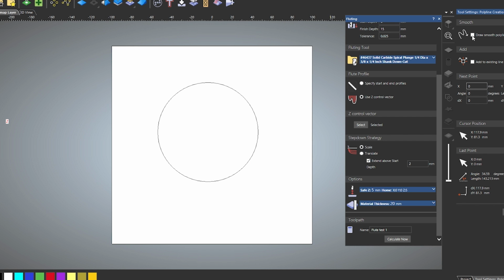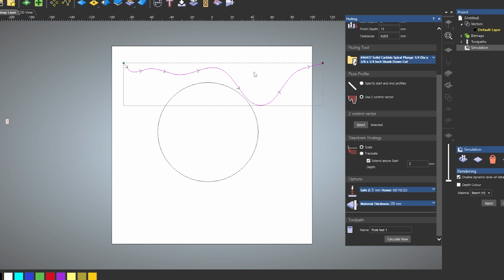I'm going to come to draw smooth polylines over here, make sure that is ticked. I'm just going to try and draw some sort of zigzag, but with a more curved feel to it. So you can now see I've got a curved polyline, and one thing I'll point out at this stage is when it comes to the Z control vector, it doesn't matter the length that you draw it, it will adapt it to the shape that you are adhering it to.